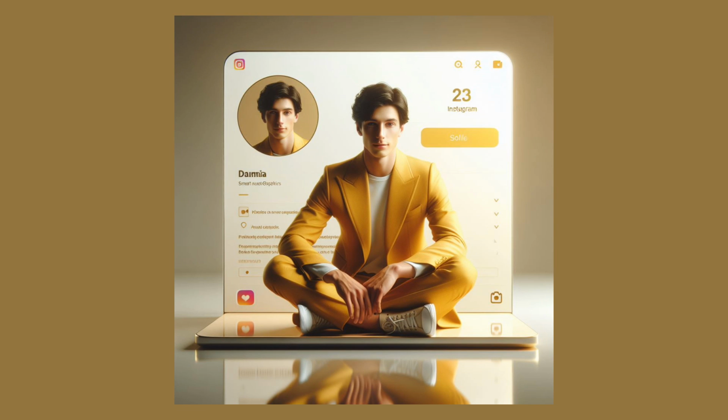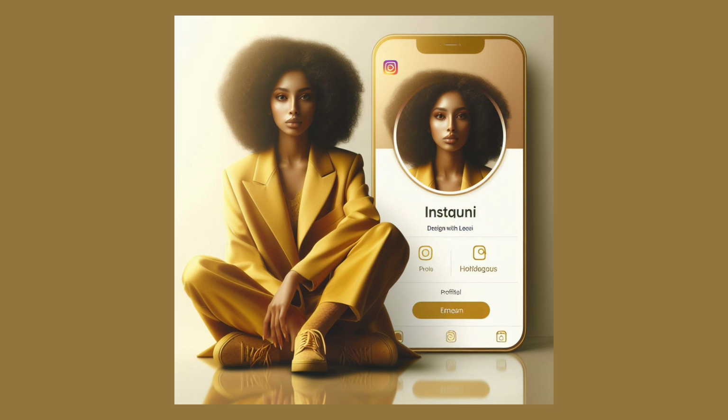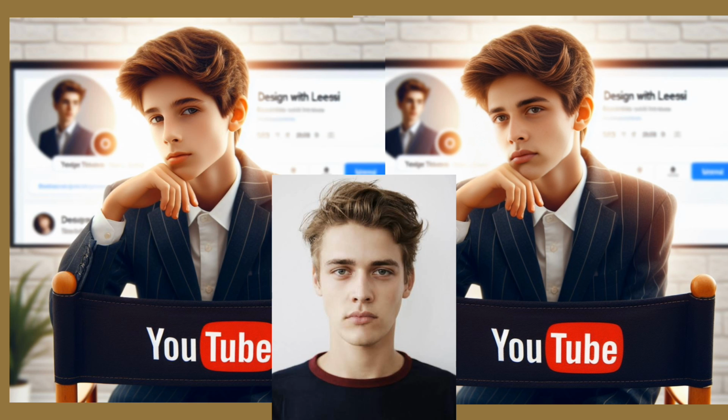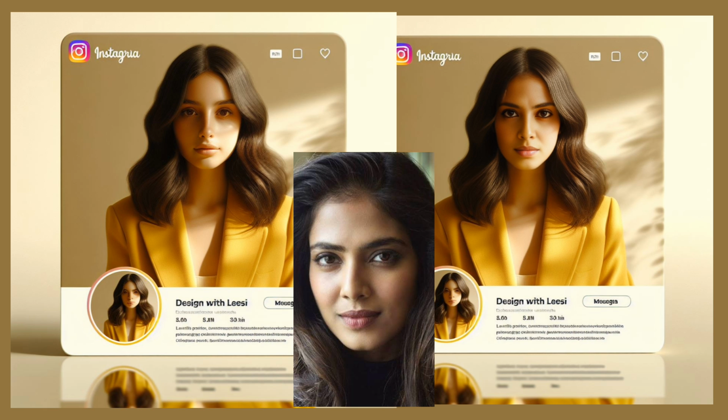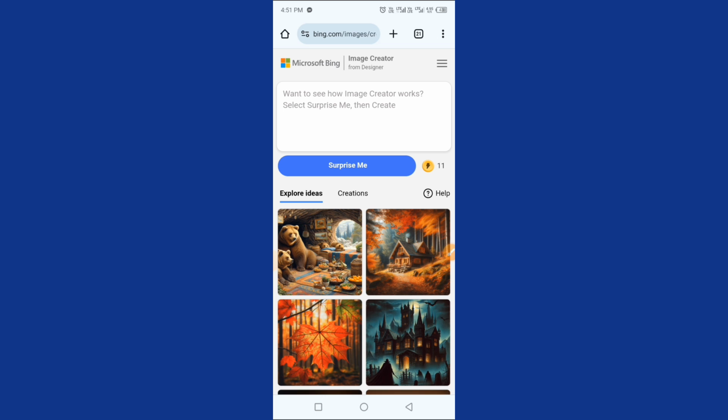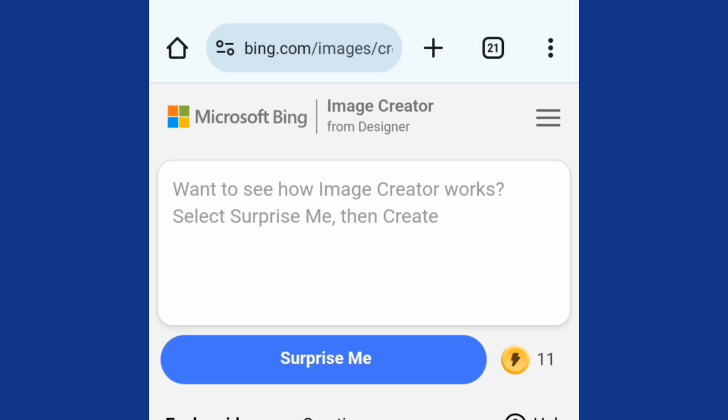In this video, I'm going to show you how to create these trending AI images for free, and I'm also going to show you how you can swap your face on these images for free. Go to Google Chrome and search for bingimagecreator.com, and you're going to come to this interface.